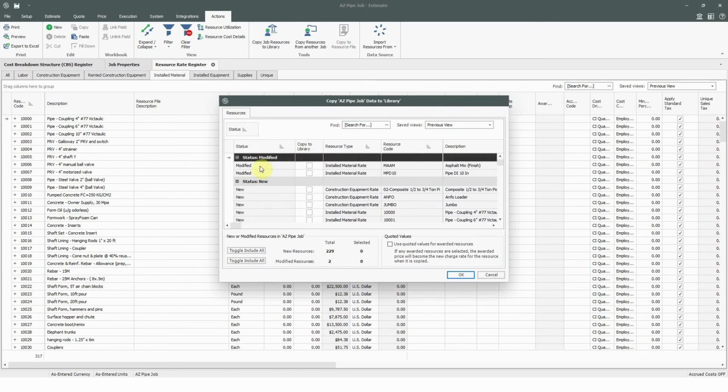It's going to show me those resources that have a match in the library, but that have been modified in this project file, in this estimate. And then it'll also show me a group of resources that have been newly added to this project where it didn't find a match in the library. And with the modified resources, all I need to do is scroll over a couple columns and I can see really what the new value is.